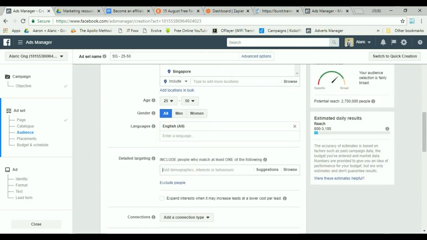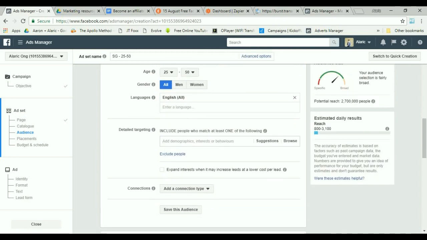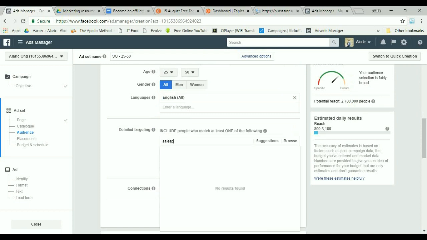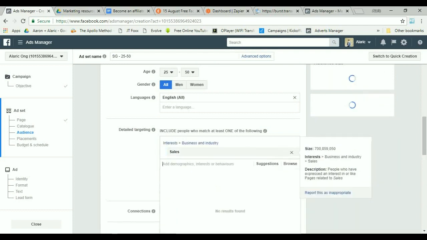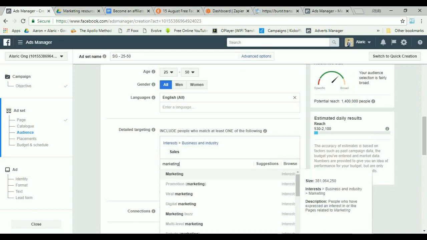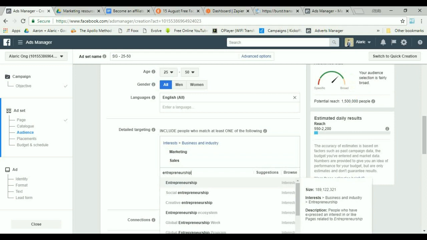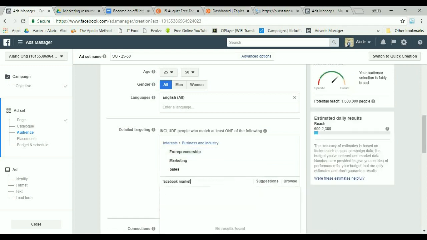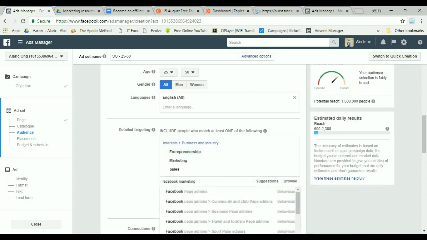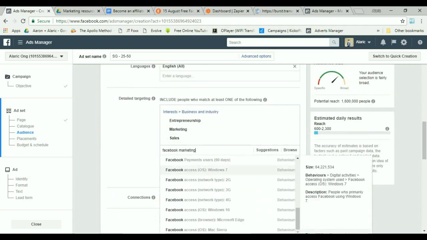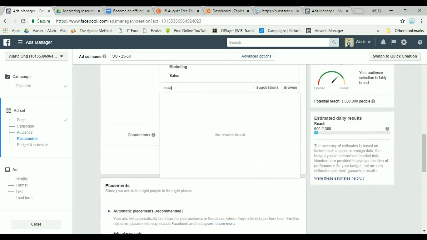For the detailed targeting, just as an example, I'll put one like that first. I'll target salespeople, people interested in sales, people interested in marketing, people interested in entrepreneurship, people interested in Facebook marketing, or people interested in social media marketing.